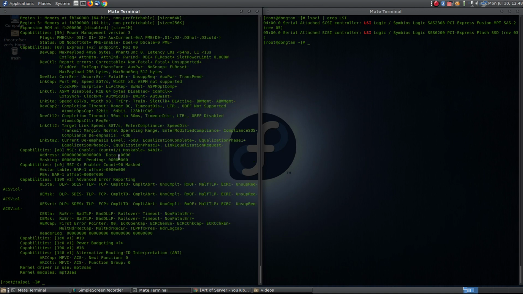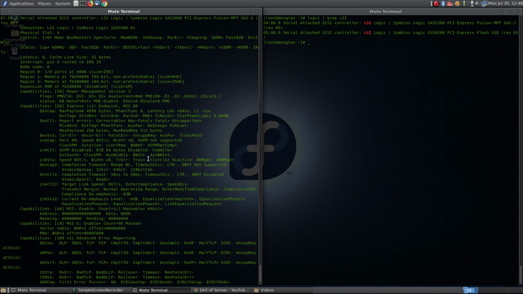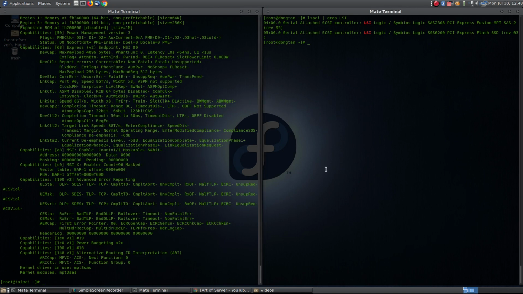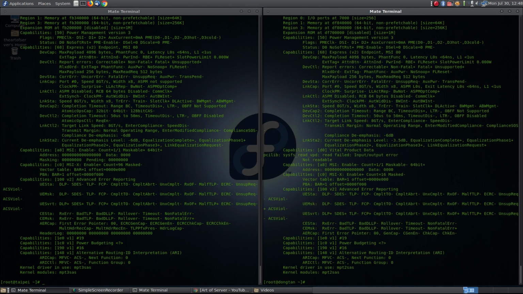So, all right, that's how you would get more information on a particular PCI device. I'll do the same thing here on the server side. Here I'm going to look at this 2308 controller. I'll give it that address, and I'll do the -vv as well.